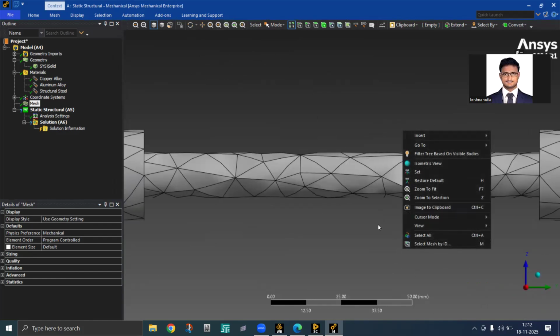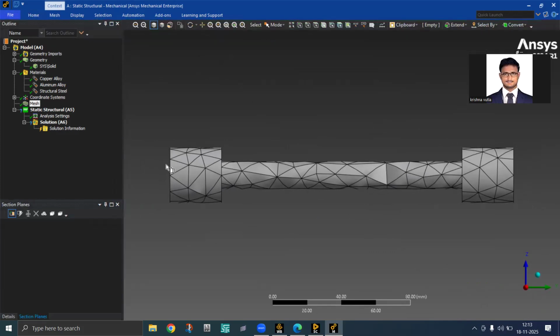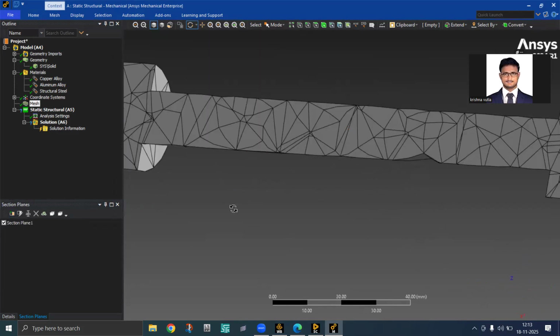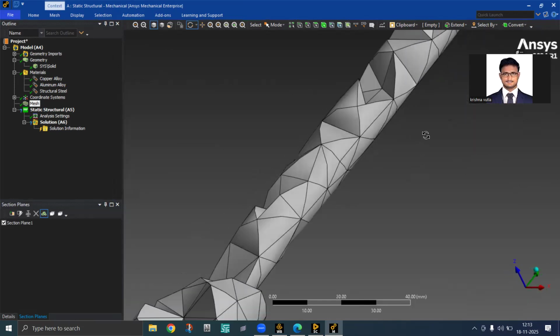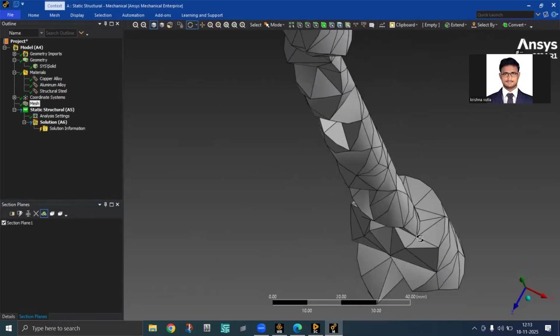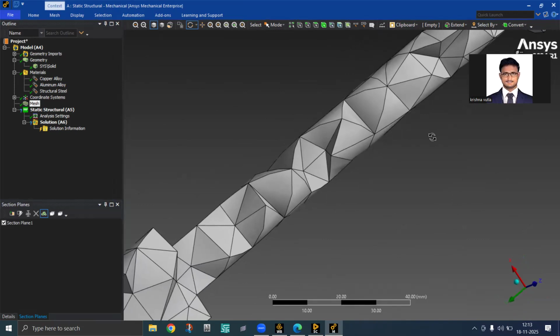Observe. There is a home, there is a section view. I'm selecting this view. Look here, it is showing like this. Observe. Enable the sections. Element size is very large, so that's why it is not capturing the geometry. Based on the component, we need to capture the geometry.